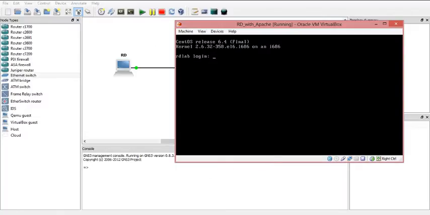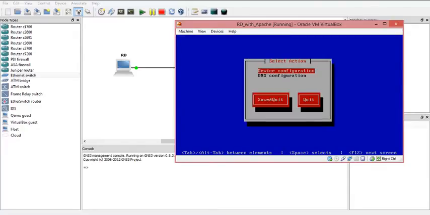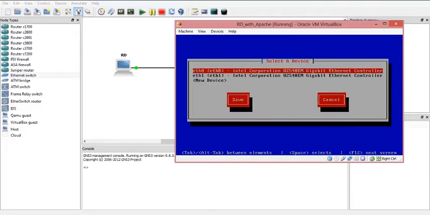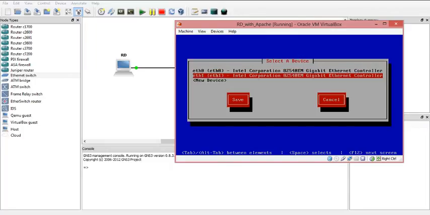Let me see how. All right, so you can see cable connected, we can see the IP address information. Let me just quickly go ahead and try something here. I can see that it's not seeing the interface, so let me bring up the network config option here. So you can see I already have two interfaces here.